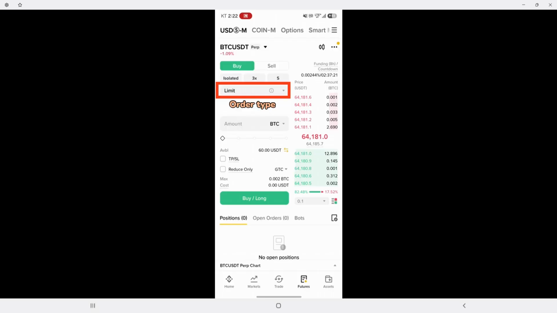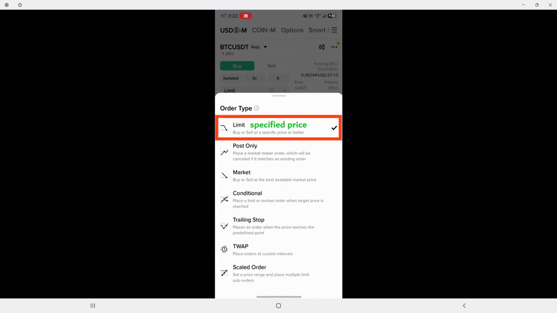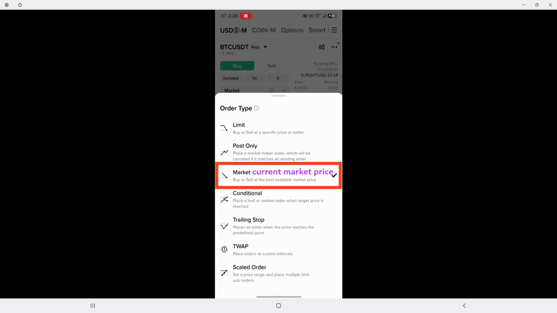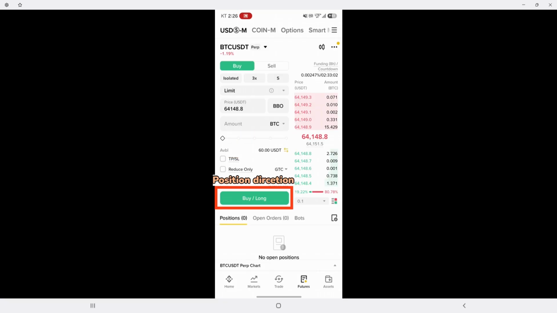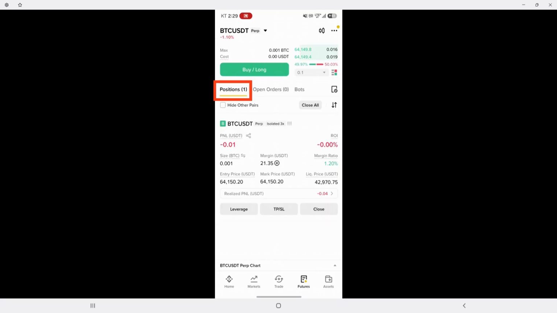Tap the button below to set the order type. Limit allows you to place an order at a price you specify, while market places the order immediately at the current market price. Below, you can set the trading price and amount. You can also check the margin currently available for use here. Finally, tap this button once again to select the position direction. If you expect the coin price to rise, select buy long. And if you expect the coin price to fall, tap sell short. Once the order is successfully executed, you can check your current position information in the positions menu below.